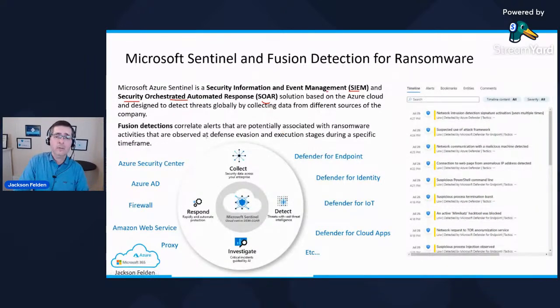The beauty of having a SIEM, of course, there are some other competitors out there. I'm using Sentinel here, and all my security tools will be feeding information to a single location. As you can see in here, all the Microsoft Defender products, my security center, Azure AD, and of course I can add my third-party elements, proxy servers, firewall, and so on. All the alerts come to a single place.